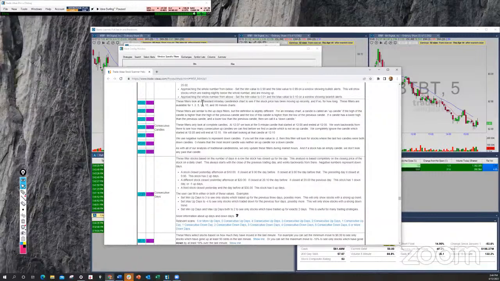And so these filters are looking at standard intraday candlestick chart to see if the price has been moving up recently, and if so, for how long. These filters are available for 1, 2, 5, 10, 15, and 30 minutes. These filters are similar to up days, but the definition is slightly different. For an intraday chart, a candle is called an up candle if the high of the candle is higher than the high of the previous candle, and the low of the candle is higher than the previous low. So, I think that's something very important.